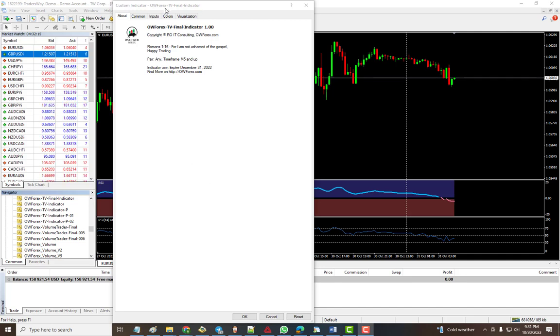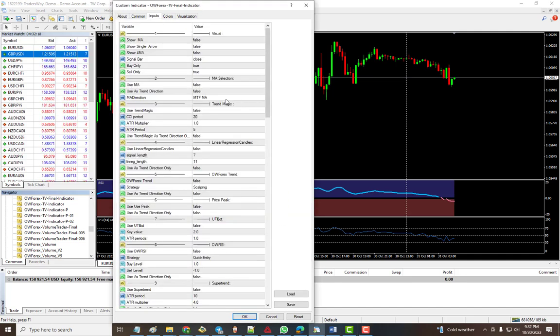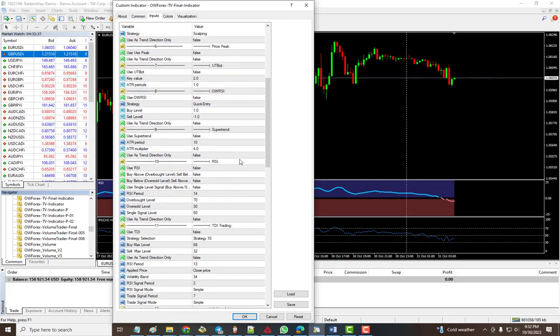Some of the new things that have been added is the MA. We added a multi-time frame MA, which you can select as a single MA. It's usually good for trend direction, and you can also show it on the chart. Then we also added RSI, which has 2 entries, quick entry and pro entry, so 2 ways to use it.